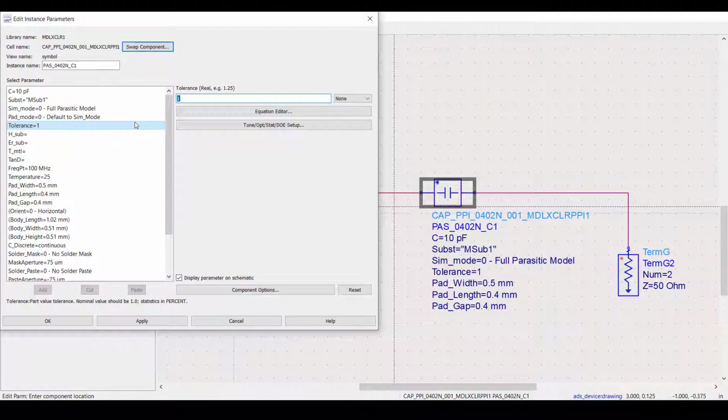This parameter functions as a scaling factor used to center the part value on a specific value. For example, let's say we have a 10 picofarad capacitor and we set the tolerance parameter to 0.91. That would change the capacitance value to 9.1 picofarads. However, although the part value scales with respect to the tolerance parameter, the parasitic characteristics remain unchanged. We'll look at this in more detail later.